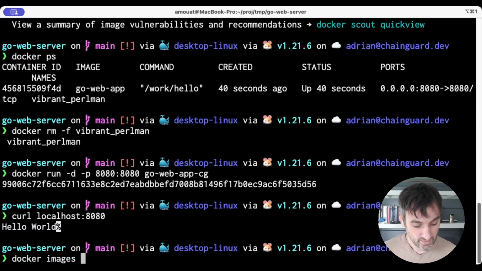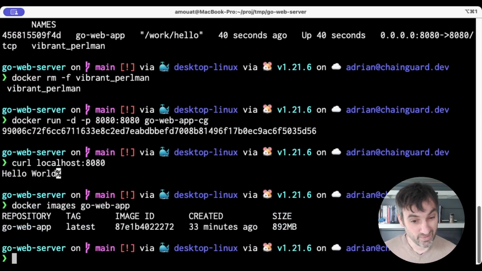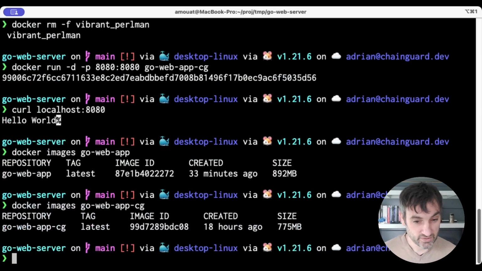So if I do Docker Images on Go Web App, well, this is a pretty large image at 892 megabytes. If I run it on our new image, it's 775 megabytes. So that's 120 megabytes saving, but still quite a large image.